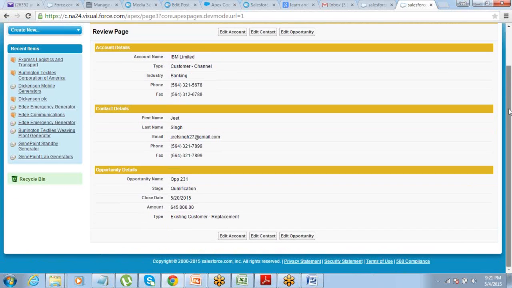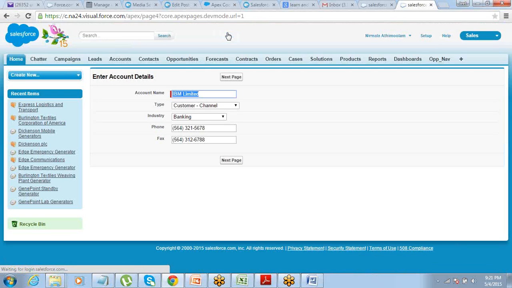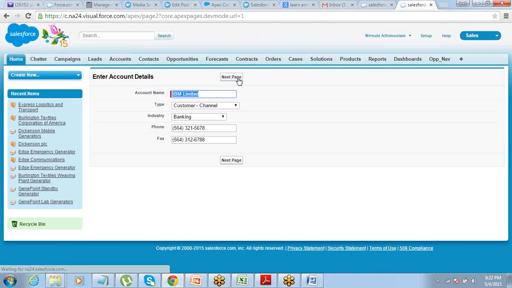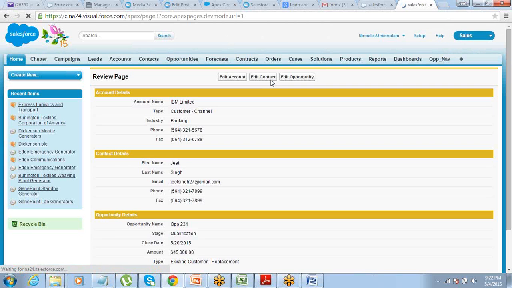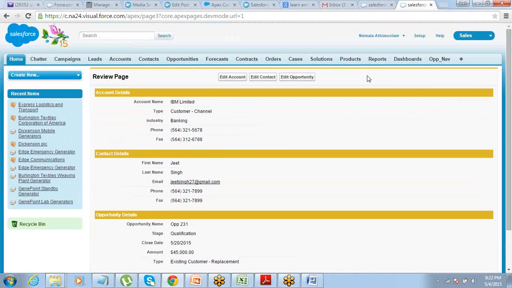All right, that's fine. I want to edit the account details, so I will just click on edit account. Comes here. Okay. Maybe what we can do is we can just have a direct review page button from any page. Okay, all right.